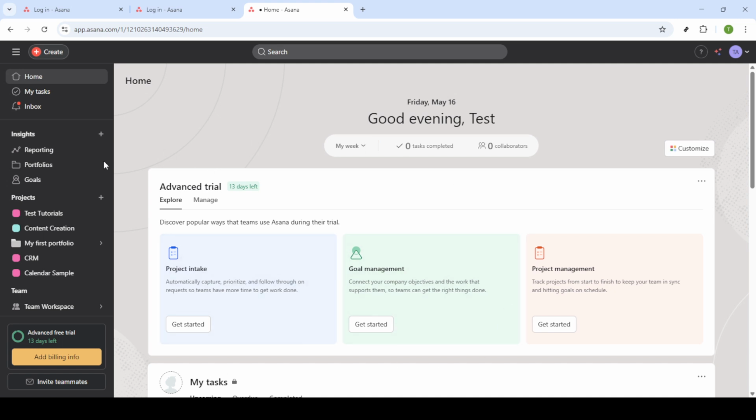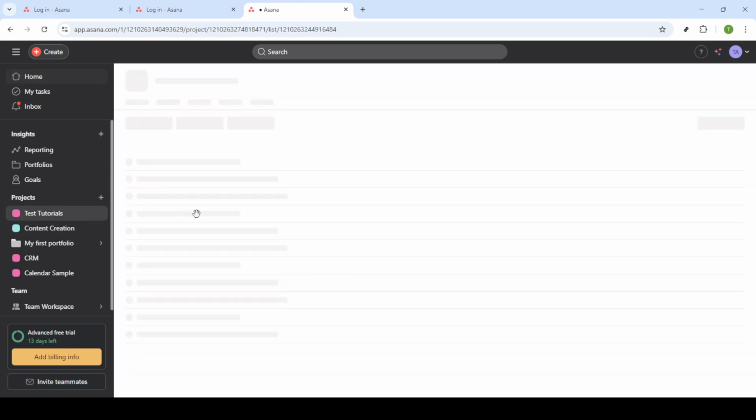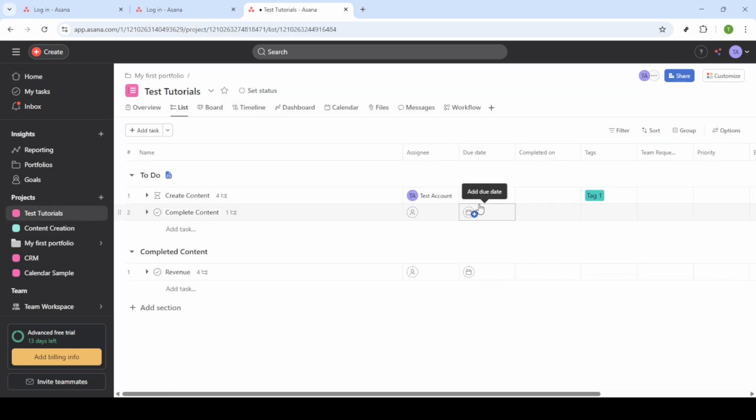Once you're on the homepage, find and select a project that you want to create a task template for. This is your starting point for creating a more efficient and repeatable task structure within your projects. Click on the project to go inside and start customizing it to meet your needs.